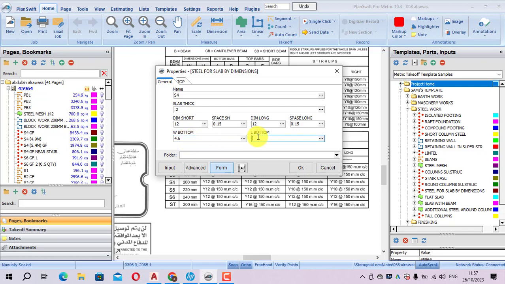Long 9 meter. He will calculate it according to these figures I gave him: 4.6 and 9. He will calculate the quantities according to that. Okay, now I finish the short. I finish the bottom. I will go for the top.